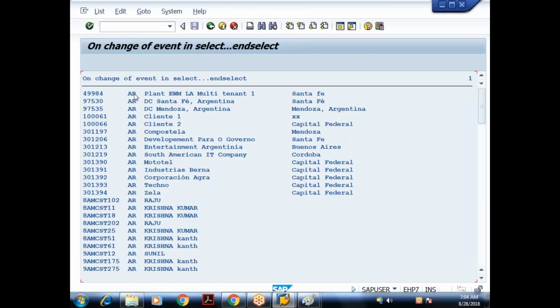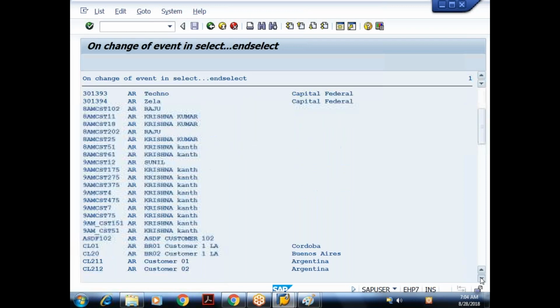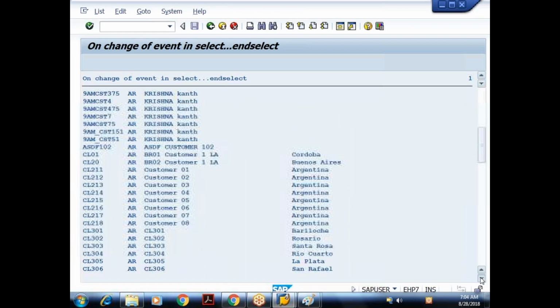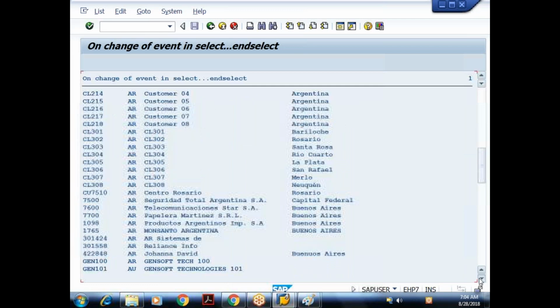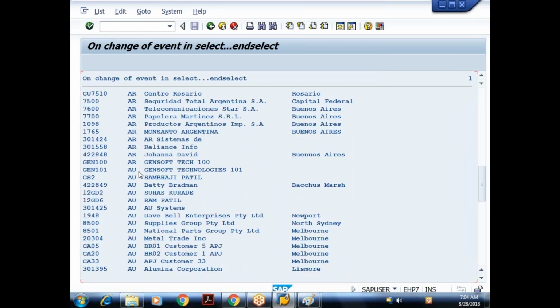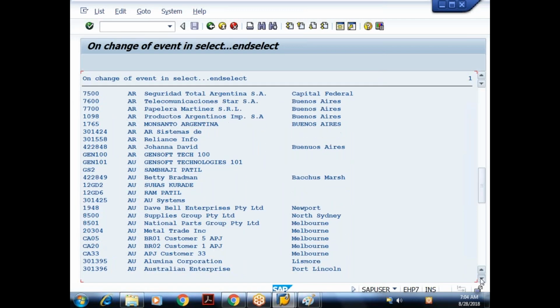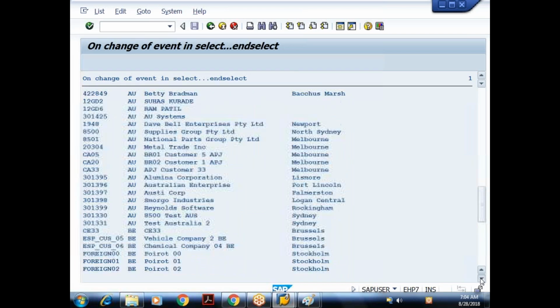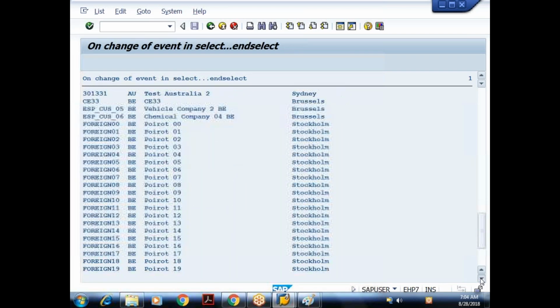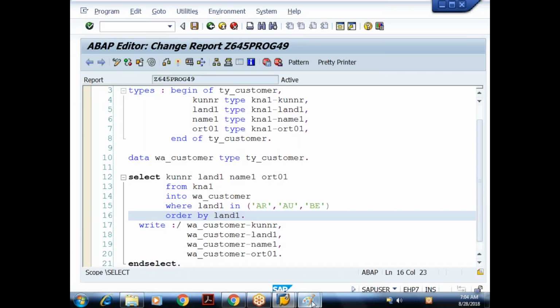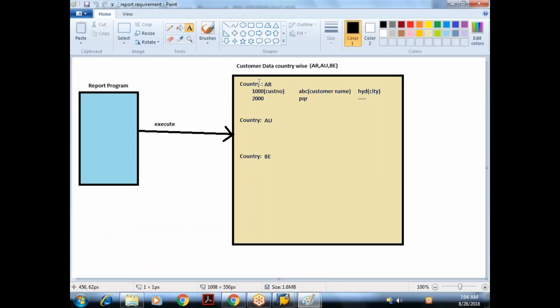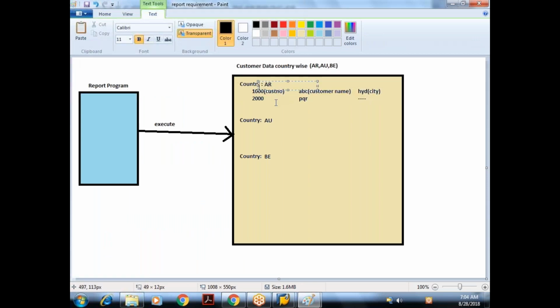You can see here I got all the Argentina records first. Then if I scroll down, these are all the Argentina records. Then these are all the Australia records, AU. Then these are all Berlin records. But what is my requirement here? I need to display the country only once. Under that country, I should display the customer data.